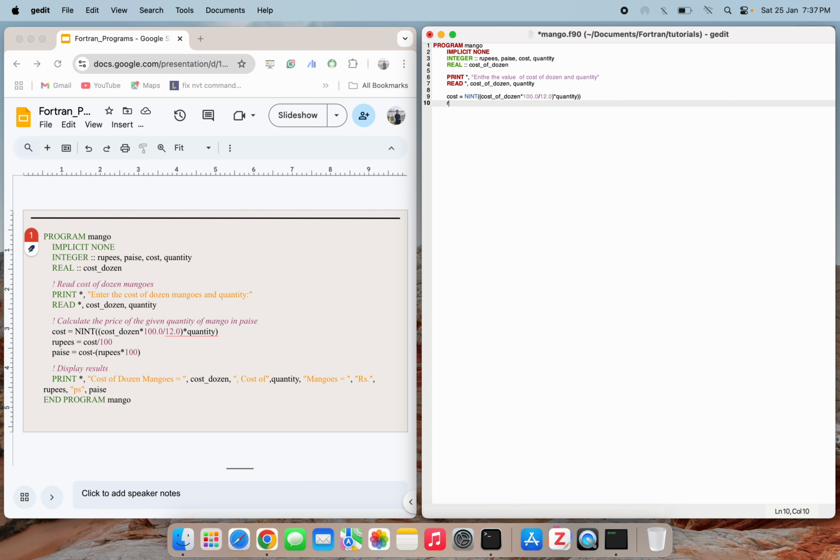And next we want to print the rupees. So for that we are calculating the rupees here. The rupees is equal to cost by 100, because this cost is calculated in paisa, so rupees will be cost by 100, and paise will be the remaining amount from that cost. So cost minus rupees into 100. Okay, so now this is done.